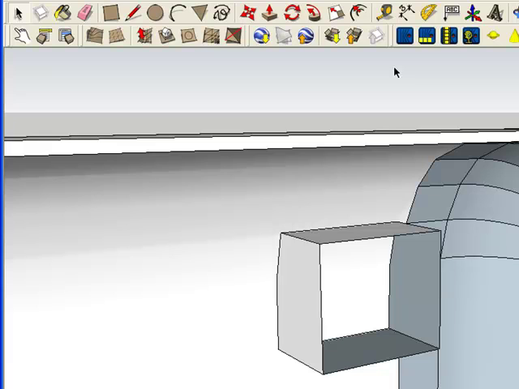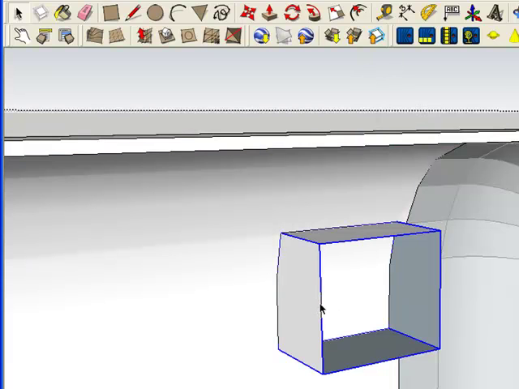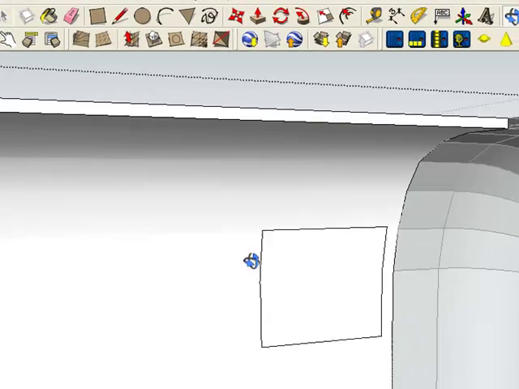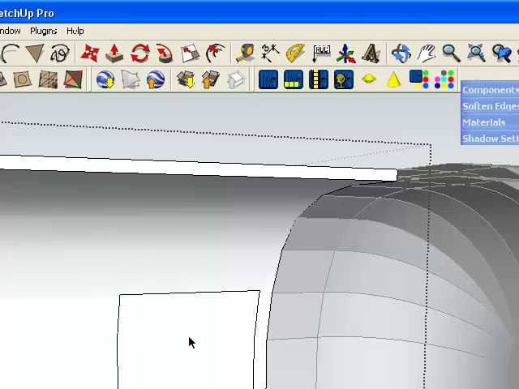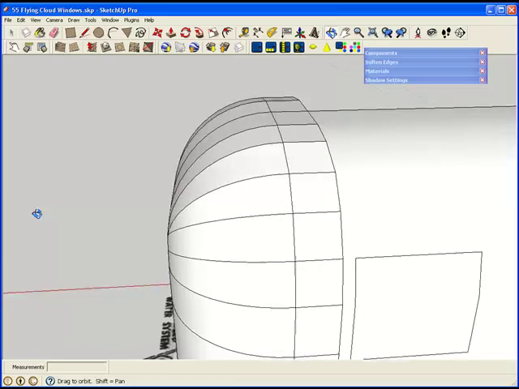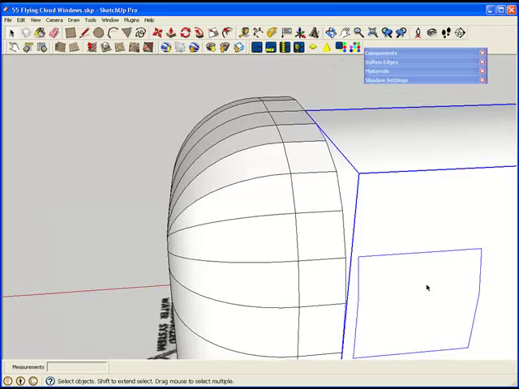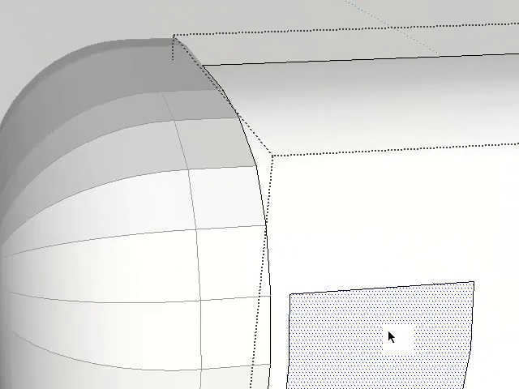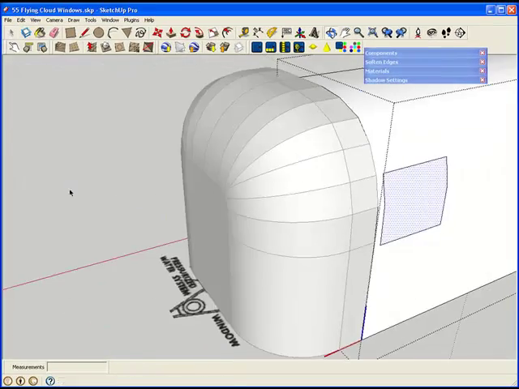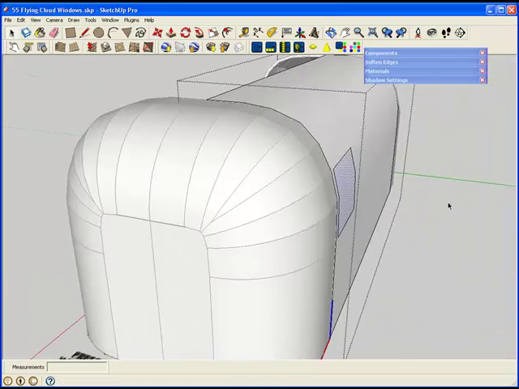So again, I'm going to click up here in the gray area, come back, click on the box, highlight it, and I'm going to go around and delete all the lines of the box. Okay. And let's see, is that still separated? Yeah, that's still separated. Let's check the other side. Okay, it's separated. So now what we have is our cutouts for our windows separated.